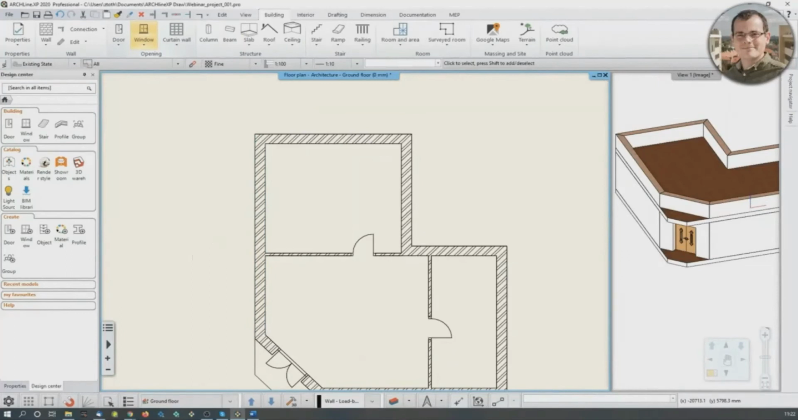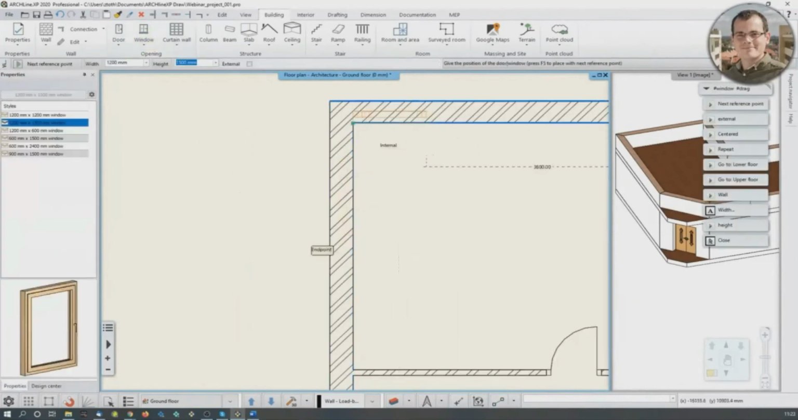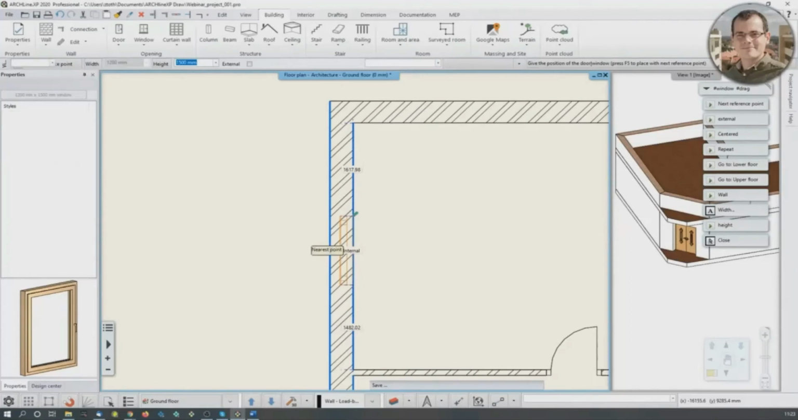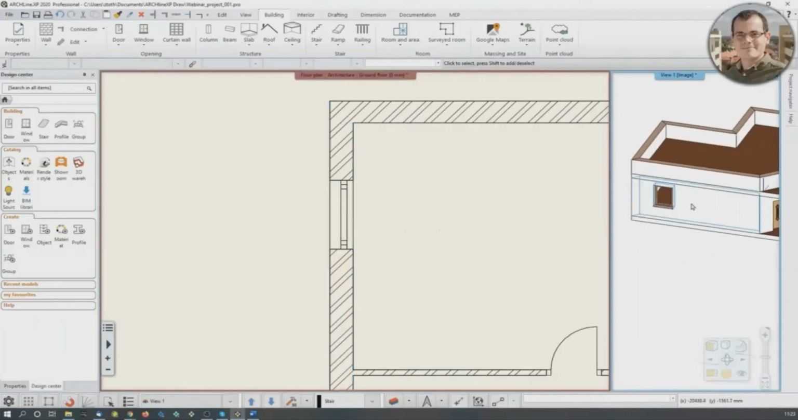I'm just going to use the cheat sheet to know where I want to position my windows. They are going to be 1000 millimeters from this corner. So again, I have to hit the F5 key until the node jumps where it's supposed to, and I'm typing in 1000, and here we go. So the window is now created just like that. Every time you do something, it's going to be happening in the 2D and the 3D as well. So one window is done.